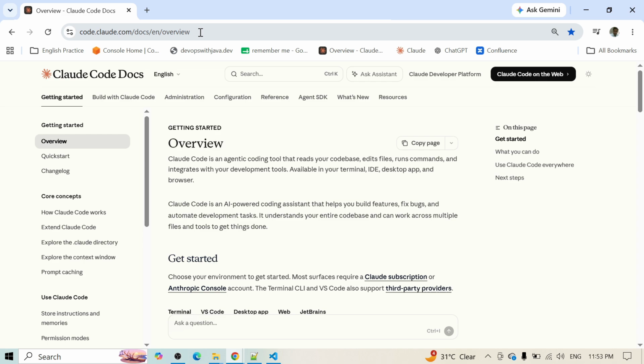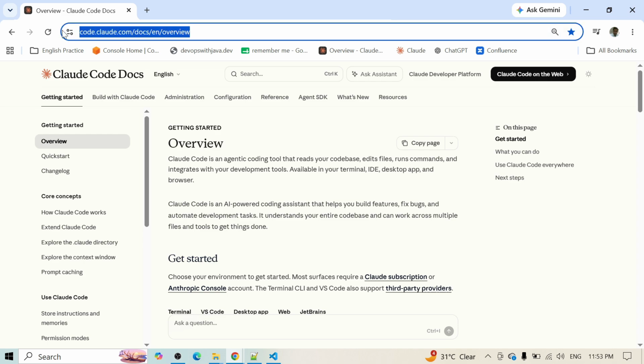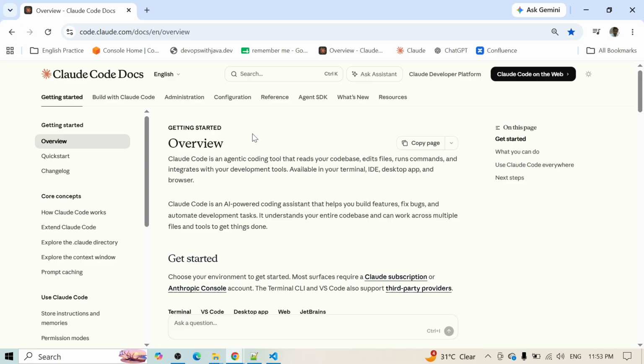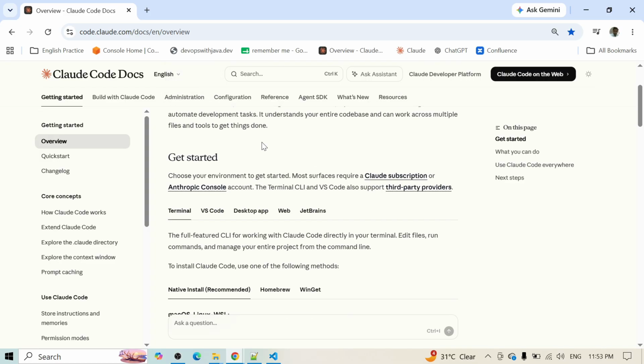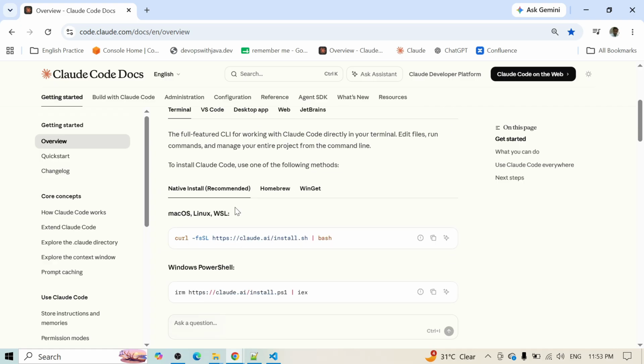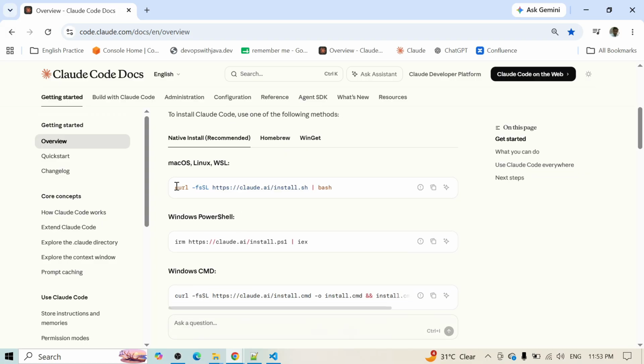official Claude Code documentation. As you can see, this page contains everything you need to get started. So if you scroll down, you will find the installation instructions for different environments. If you want to install Claude Code in your terminal, simply follow the steps based on your operating system. For macOS, you have to run this command. For Windows PowerShell, or if you are using CMD, you have to run this command. As I am using Windows, I have used this command to install Claude Code on my local machine.